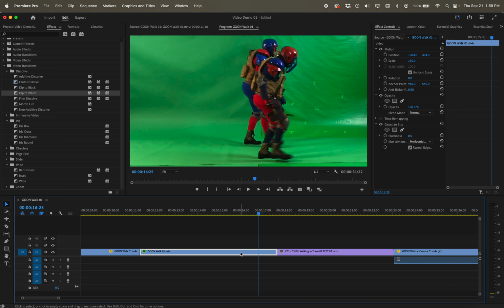A simple way to do this, if you really wanted to dip to black, would be to change the opacity and keyframing, which we'll talk about in the next video that I'll put together for you. So there you go. That's the basics of editing cuts and then transitions for just basic beginner level things.